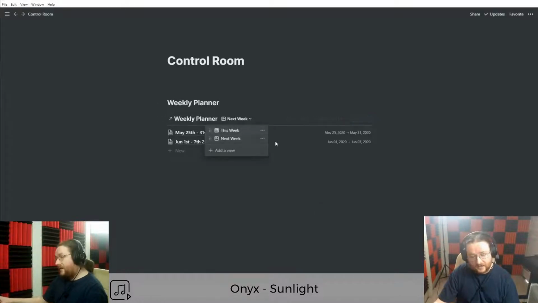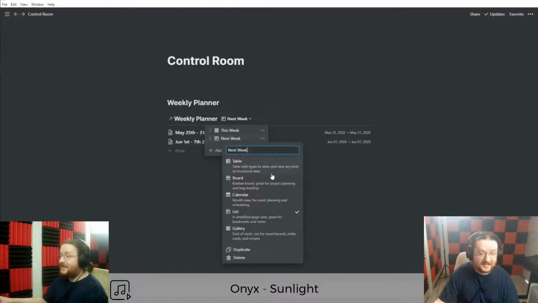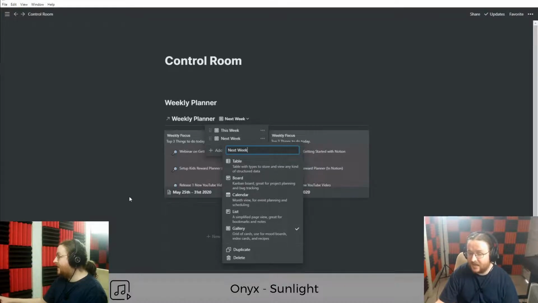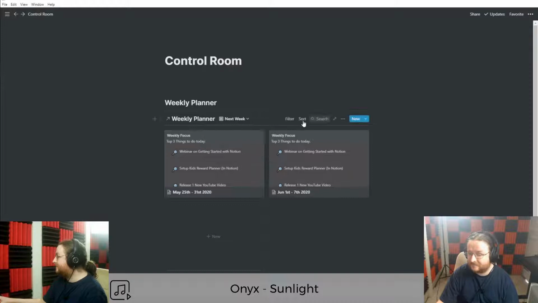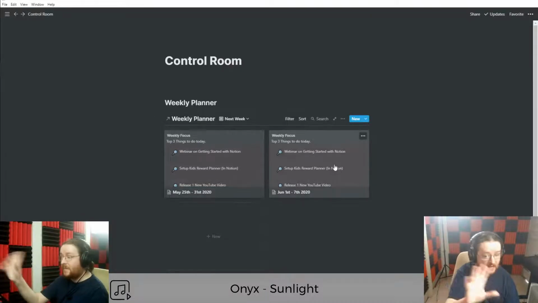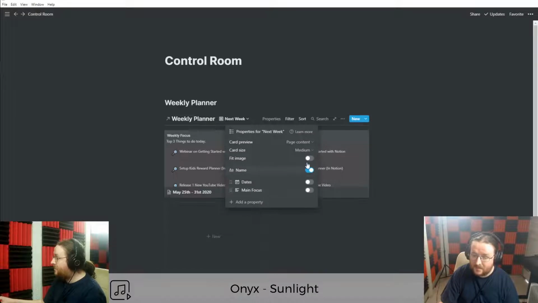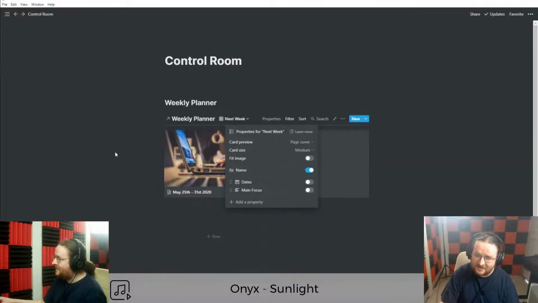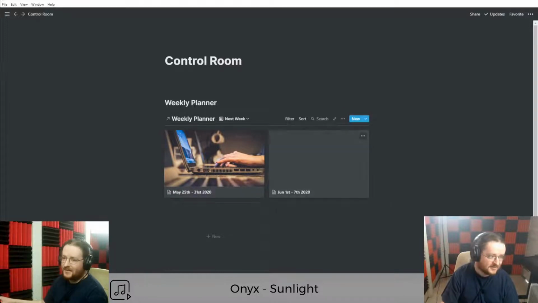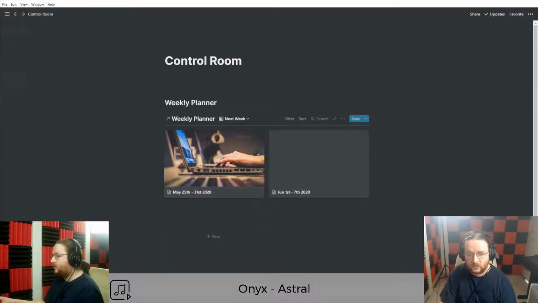But I don't like that. So I'm now going to change this from a list into a gallery because I love the gallery. And once again, you can set up however you want it to look by just popping into the properties. Pop in the properties. I just like that. I'm going to change it from page content to page cover and have it like that. So it's now a page cover. Cool.